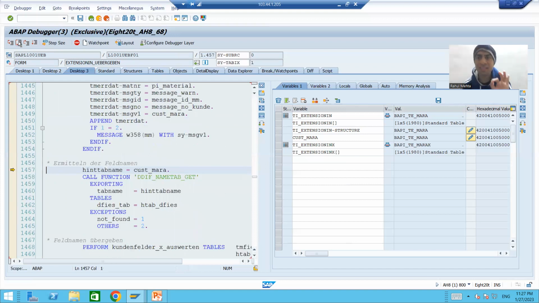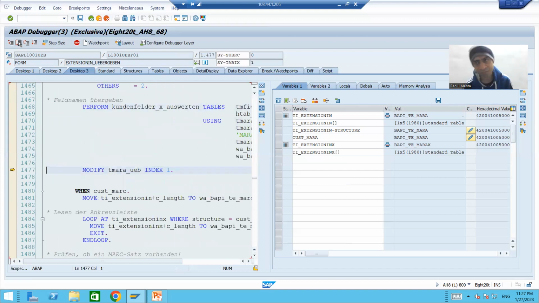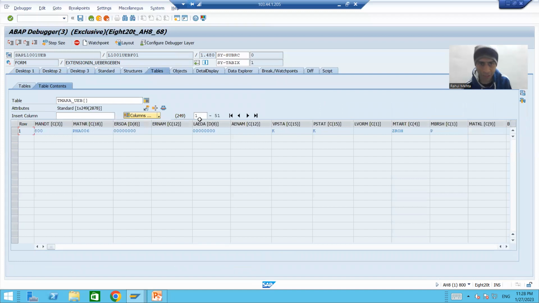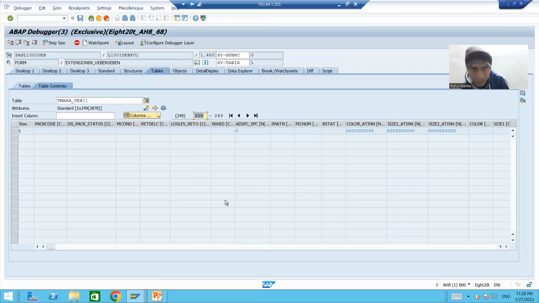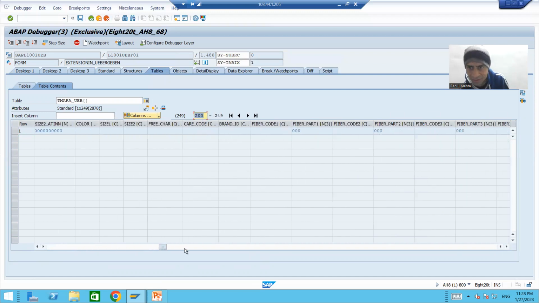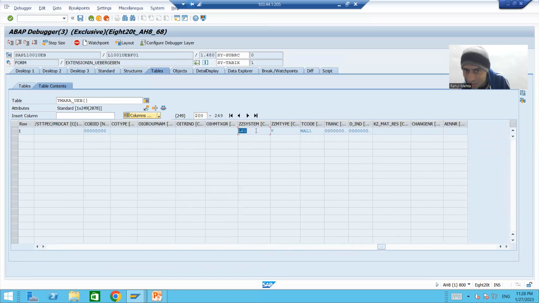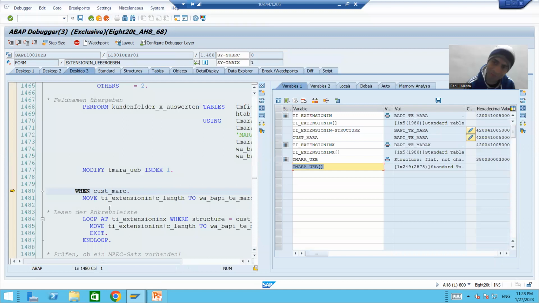Now if I look at the result, after doing everything, SAP is modifying this. If I show you this particular internal table, SAP did everything. If I show you the values of the custom fields, you can see SAP moved the values of those custom fields. Are these our values of the custom fields? Yes. So SAP will simply save them into the table. So the first record is done.